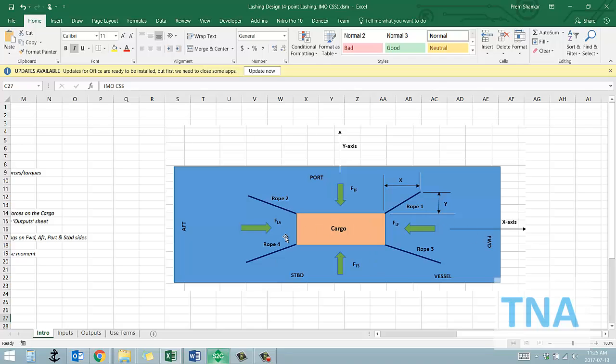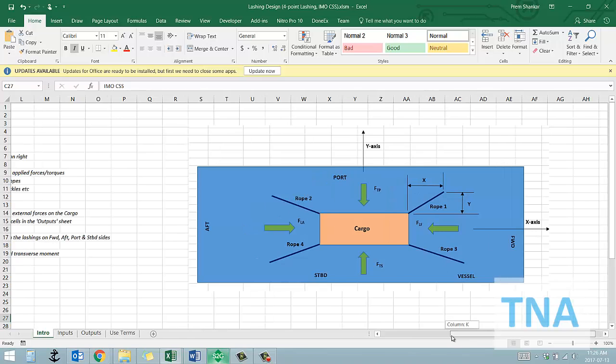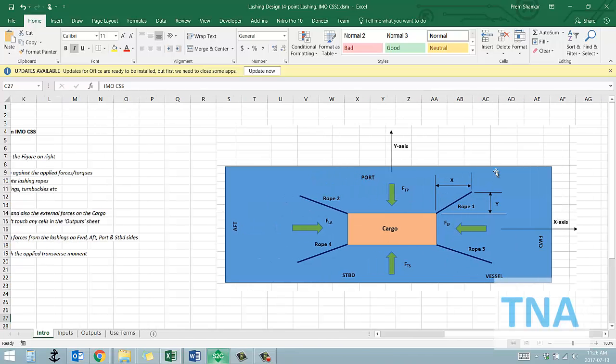This spreadsheet is based on the guidelines for preparing the cargo securing manual by IMO. This Excel sheet helps you design lashing ropes for a 4-point lashing arrangement as shown in this figure. We can see that there are 4 lashing ropes, 2 in the aft and 2 in the forward. Each lashing rope takes loads in both longitudinal and transverse directions.